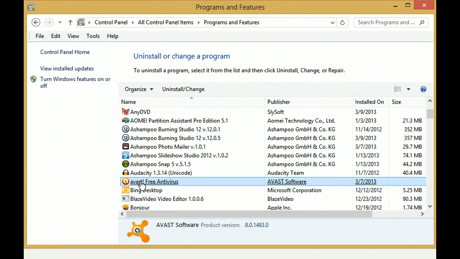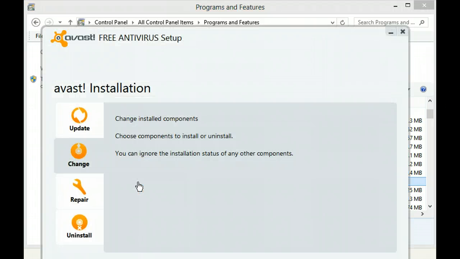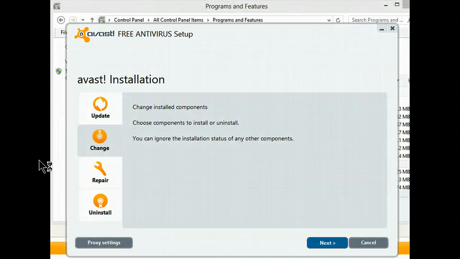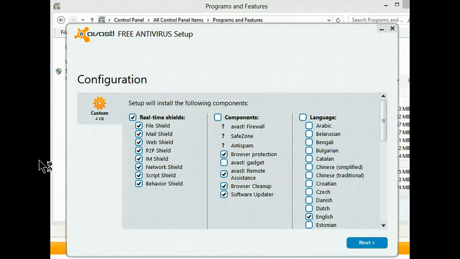Select Avast. Once it opens, select Change. Select Next. Now at this point, you can either keep the browser protection or any of these items. If you don't like the browser cleanup, simply uncheck it. Software updater, uncheck it. Browser protection, uncheck it. If that's what you want to remove, then you'd go to next, and that will fix the items you may not want on your computer.